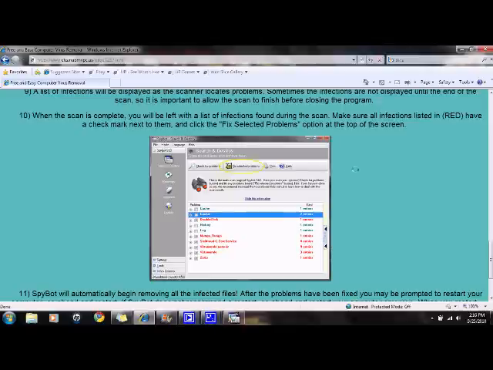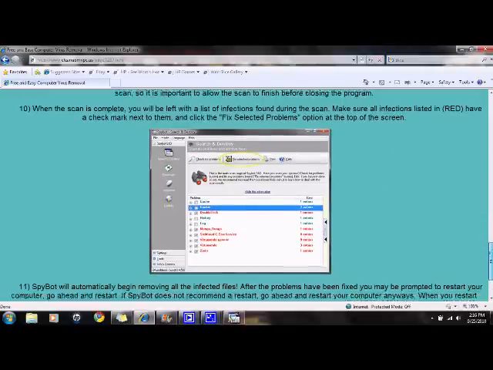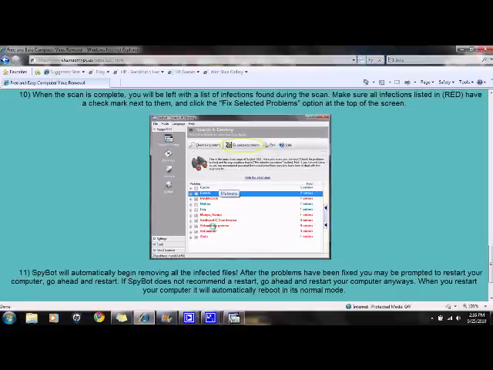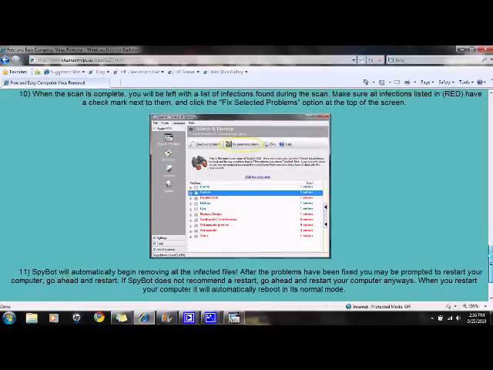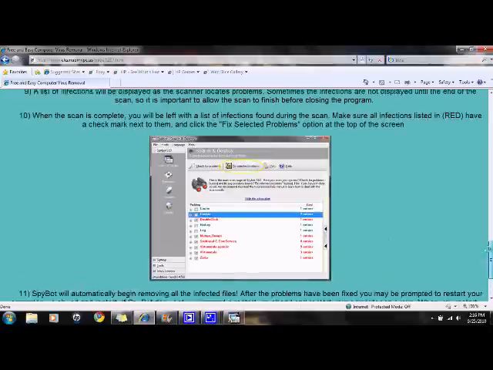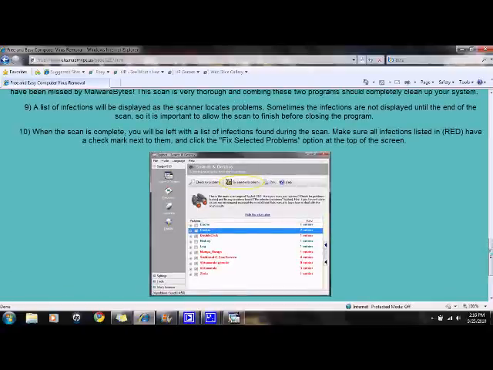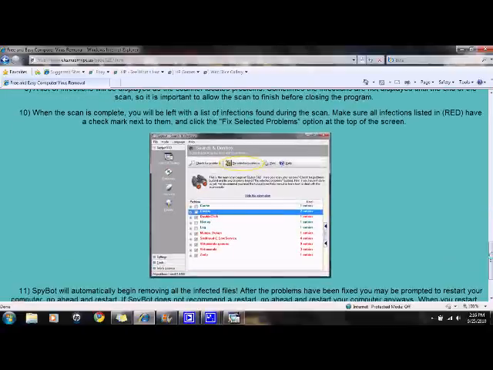Alright, once again, my scan came back clean, but if you were to find problems, this is what your screen would look like. It'd be a long list of problems. The infections are in red. Go ahead and put check marks next to them. At the top of the screen, just push Fix Selected Problems. Afterwards, it will most likely ask you to restart. If it doesn't, you can go ahead and restart anyway, and you'll be booted back in your regular mode.